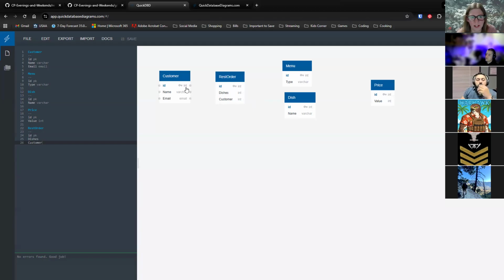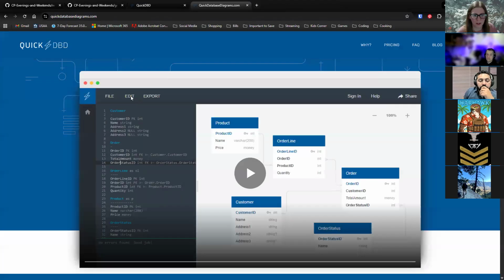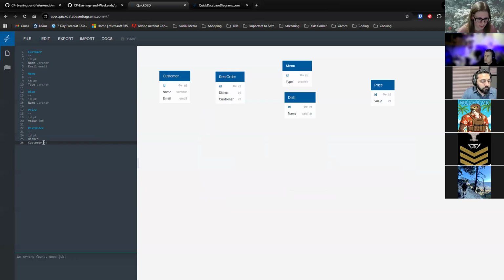So there's a way to draw these lines. I don't know how to do that in this tool, but we're going to come over to our rest order, and customer is going to be a foreign key. Int foreign key, and then a little arrow dash to where it's referencing. This customer foreign key is referencing that customer primary key, right? So it's going to be customer.id. And now we can see it drew the little line for me.